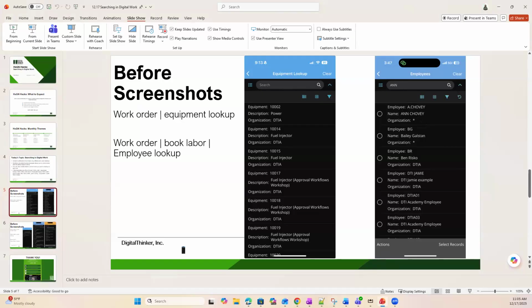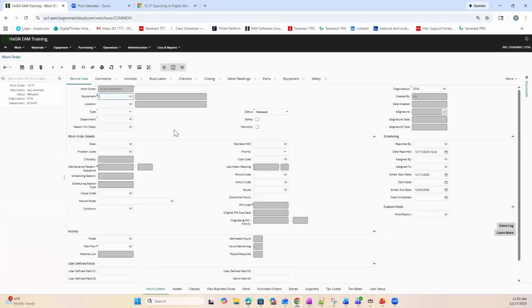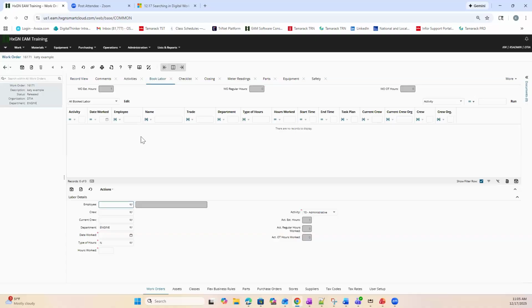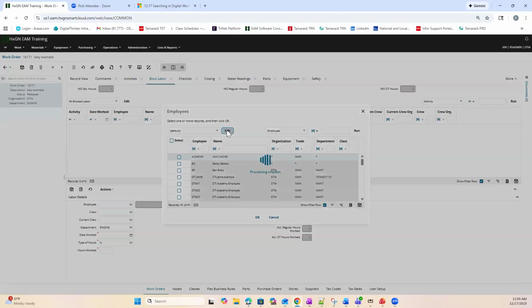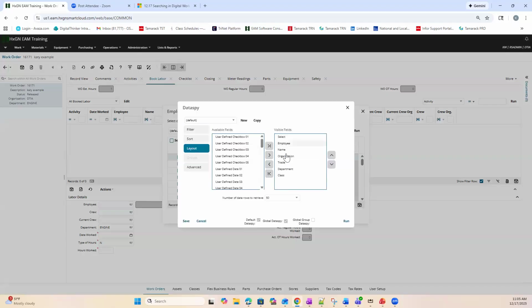So another update I like to do personally is, when you're on a work order and this book labor tab, adjusting this employee lookup field. All we're going to do for this one is click on that magnifying glass again next to the employee. Then we're going to click this edit button next to our default data spy again. And same thing like we did before, all we're doing is dragging and dropping the name. So we're just putting that name field above the employee. And then we're going to save that.